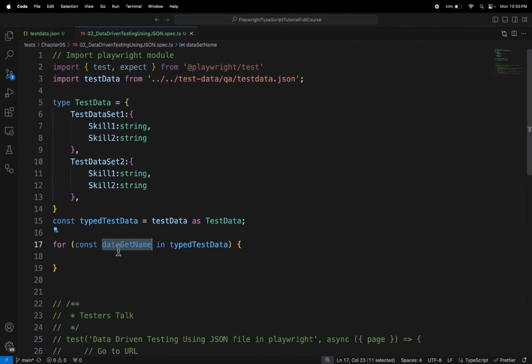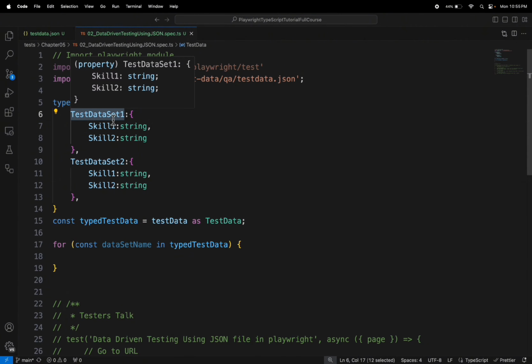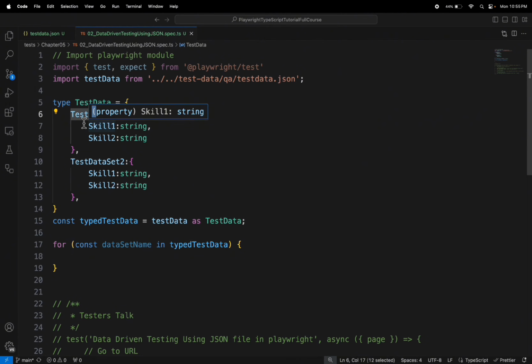Once we have the data set name, say for example the first time this for loop is running, we will have test data set 1. By using this one, I can access any key and any value from test data set 1. Like this, the second time this for loop is running, we will have test data set 2 here. By using this data set name, I can access each and every value from the respective JSON object or data set object name.